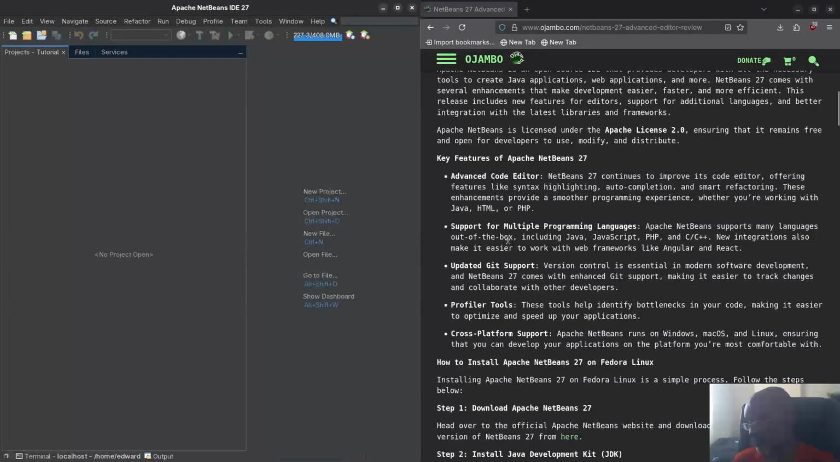It also has support for multiple programming languages, as I said before, out of the box. There's Java, of course. There's HTML5, that means JavaScript, HTML, CSS3, all of that stuff. PHP, of course, and C++. I've used it for C. I haven't used it for C++. For C++, I usually prefer something like CodeLite or Code::Blocks, or even Geany itself. New integrations also make it easier to work with web frameworks like Angular and React.